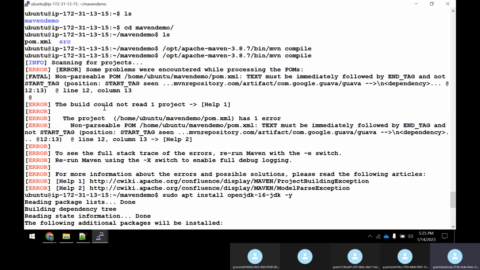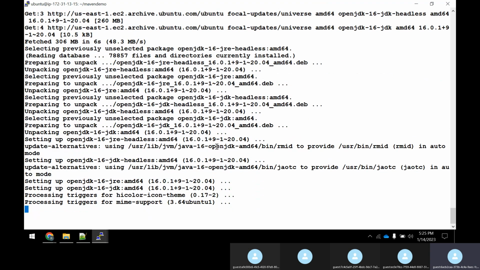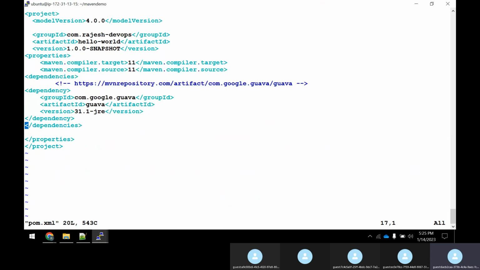So let me first see the error, what it is. Could not build the project. Okay, there are some encoding errors. Okay, sorry, guys. I think I did some mistake actually. I think it is not because of this. It is in the pom.xml, where I made a mistake actually. I'm sorry. So, dependency.